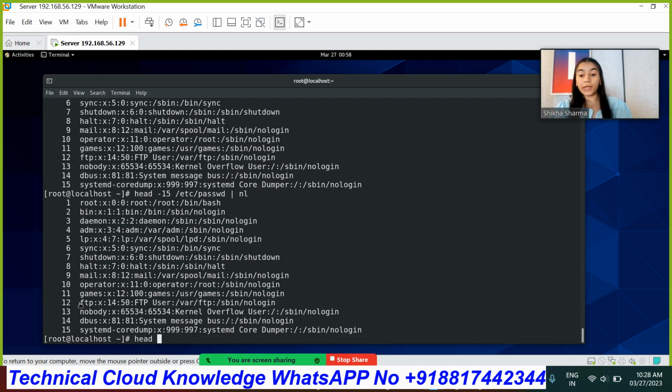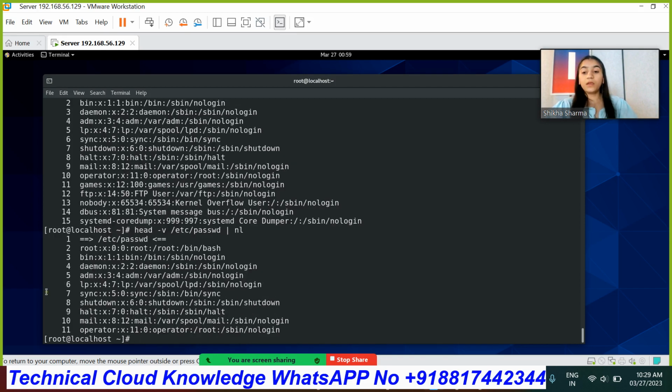Now I want it to provide me with the file name too, so I can check which file content I am seeing. For that you need to use hyphen v. Hyphen v will provide you the name of the file as well, like which file content you are viewing. So you use hyphen v along with the file name along with nl. That's how we get the output.